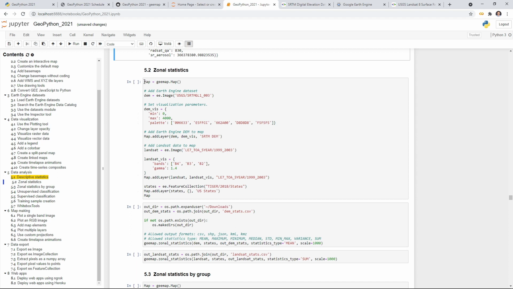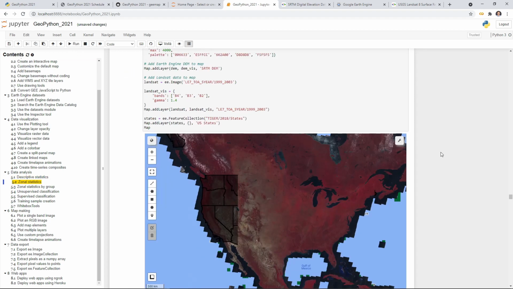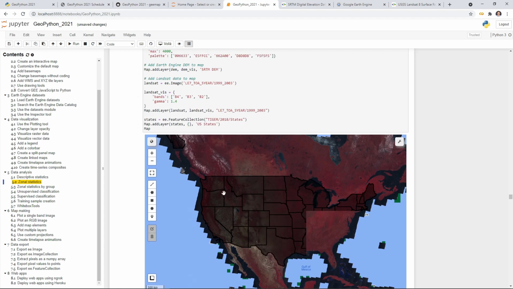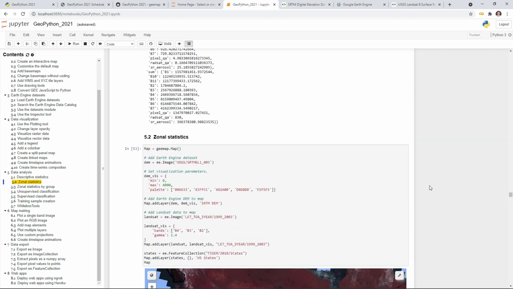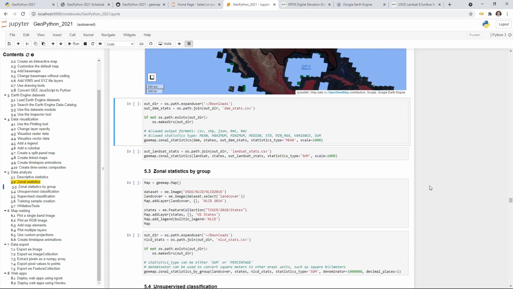Next one is about zonal statistics. If you have a vector dataset, you want to calculate some basic information about each vector polygon based on a raster. For example, we're using the DEM, and the polygon we're using here is the US state boundary, right? So if you want to calculate, let's say, the minimum elevation or the average elevation of each state, then you can use the zonal statistics function within geemap.